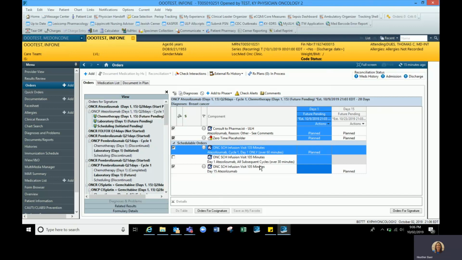So you've got your orders listed on the left, and then you have each day of your cycle. If you go down the columns, it's almost like a little checklist of what's planned, what's on the schedule for that day. So day 1 is going to have this 135-minute infusion visit. Day 15 is going to have the 105-minute infusion visit, but both days are going to have this consult of pharmacy. When we go through to cycle 2, we'll talk a little more in detail about these things.